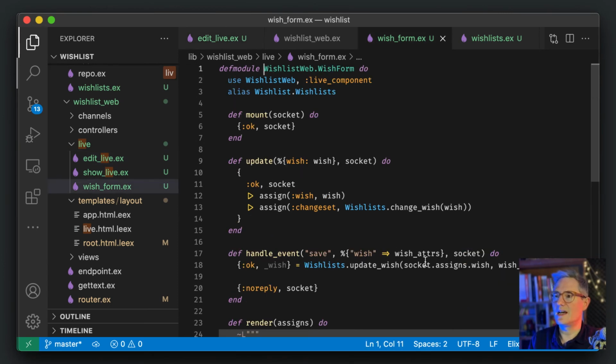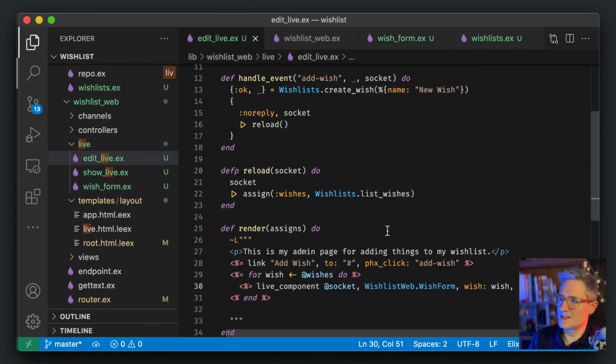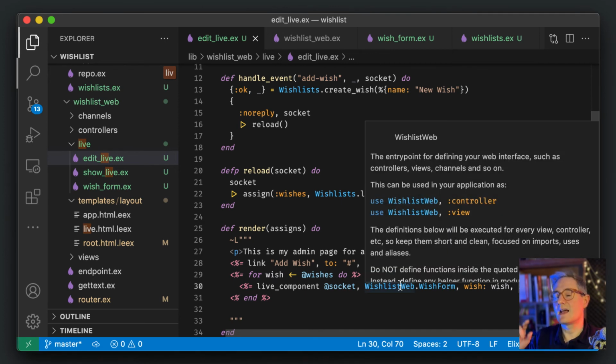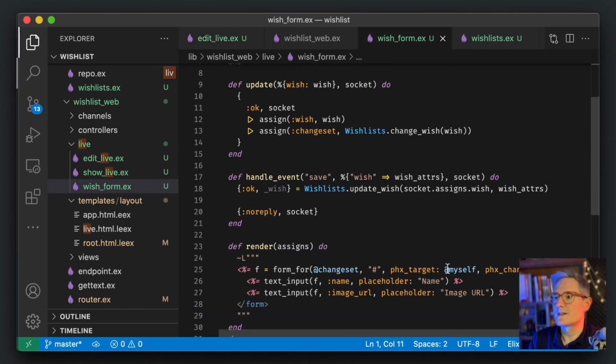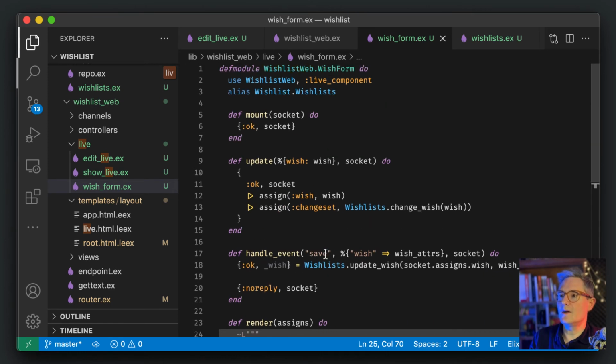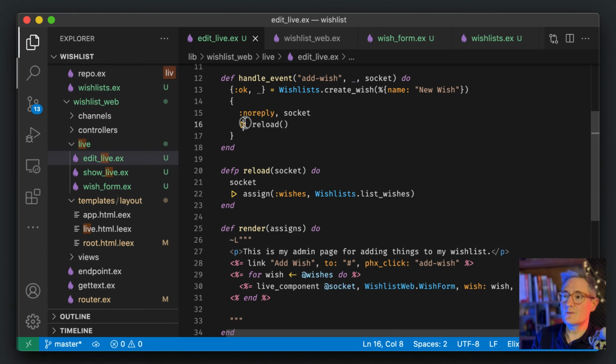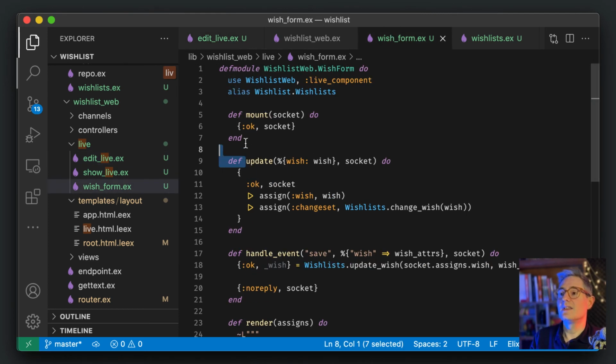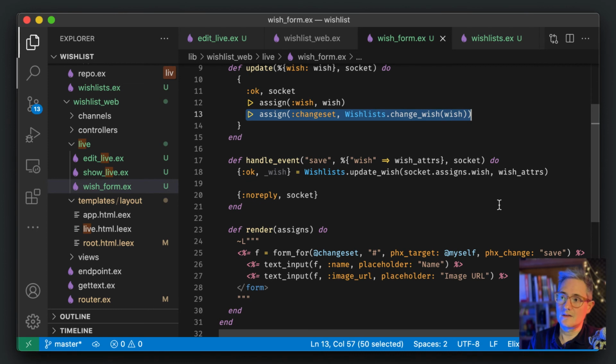So if we jump into there, our wish form receives the wish and an ID. It takes the wish so that it knows which wish it's dealing with, and it takes the ID so that the at myself thing works. Where it's got at myself, that doesn't work unless we have that form ID. When the update is called, whenever this reload happens on the parent, this edit live, this update is basically replacing this wish and creating a new change set, right?